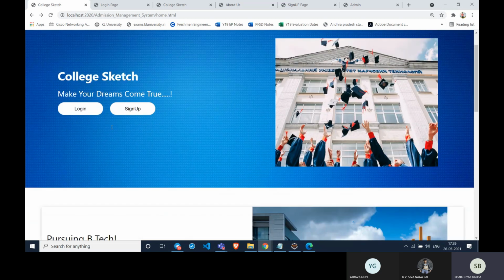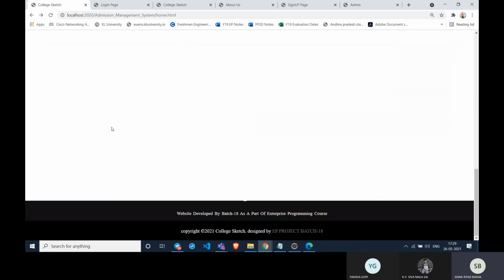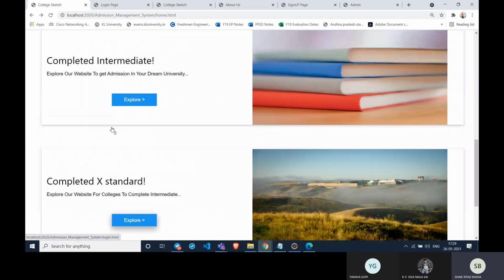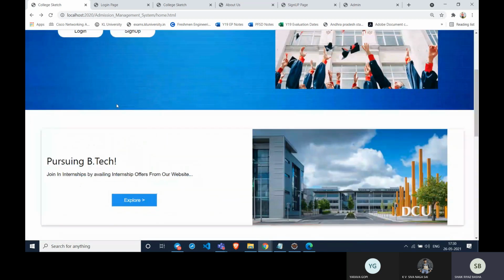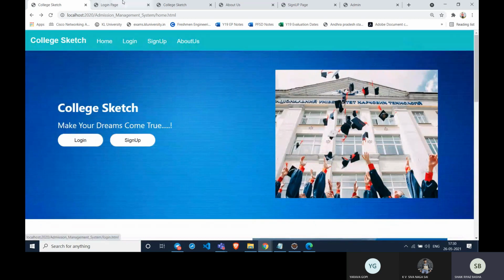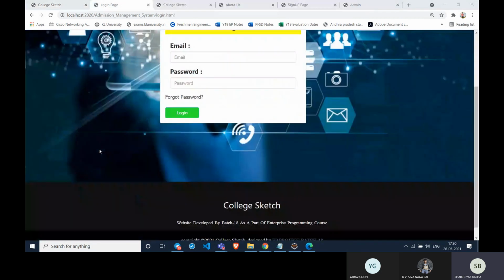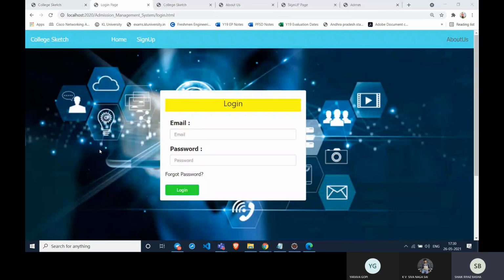This is the homepage of our website. User can log in or sign up through the buttons provided on the nav bar or buttons provided on the page. Once the user clicks on login, he'll be taken to login page. So this is our login page. We have a common login page for both admin and user. Based on the email ID provided by the user, he'll be taken to admin page or the user page.